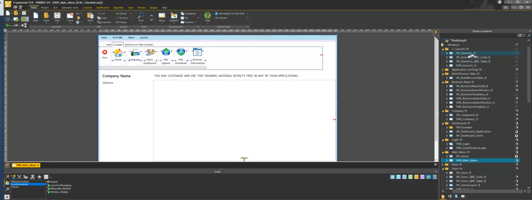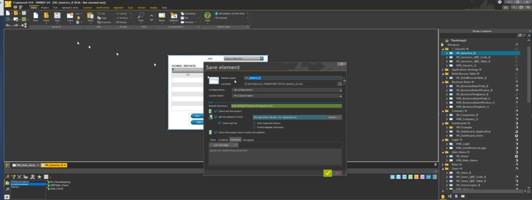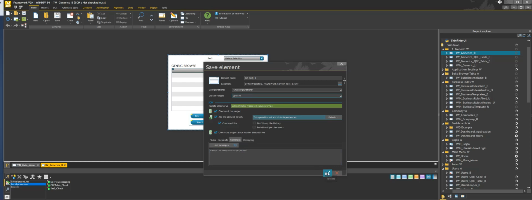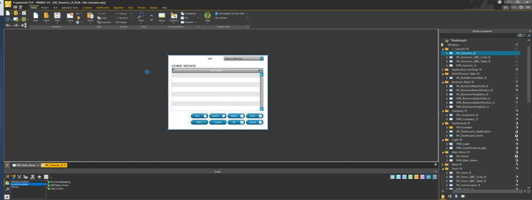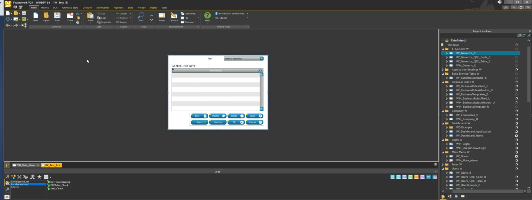Okay. We have these generic windows in here, and you simply open one up and you do a file save as. Okay, and we're going to call this test B, and we will put it in the users folder. So now, believe it or not, most of your work is done. And if you want to add additional columns, you can, but typically this is a browse window for browsing your data.